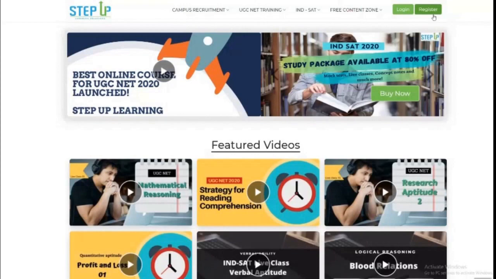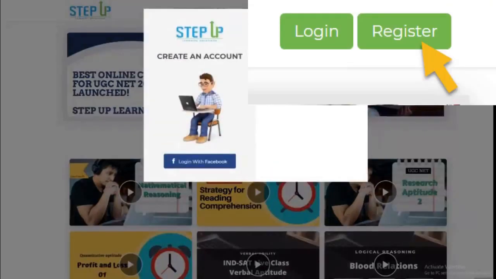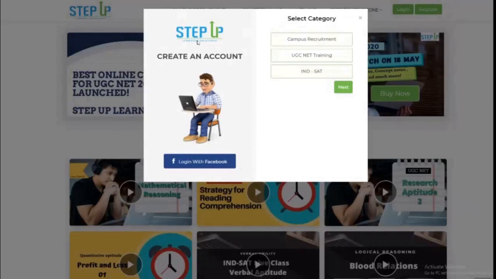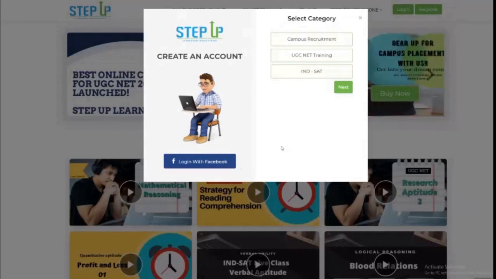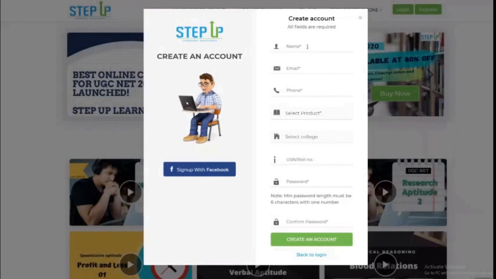For all the newbies who are visiting the website for the first time, you will have to register by clicking on the register tab on the right hand side of the portal. Once you click on the register button, a dialog box appears with various options, and you will be choosing campus recruitment. Click on the next button and you will have to enter the various details in order to get started.